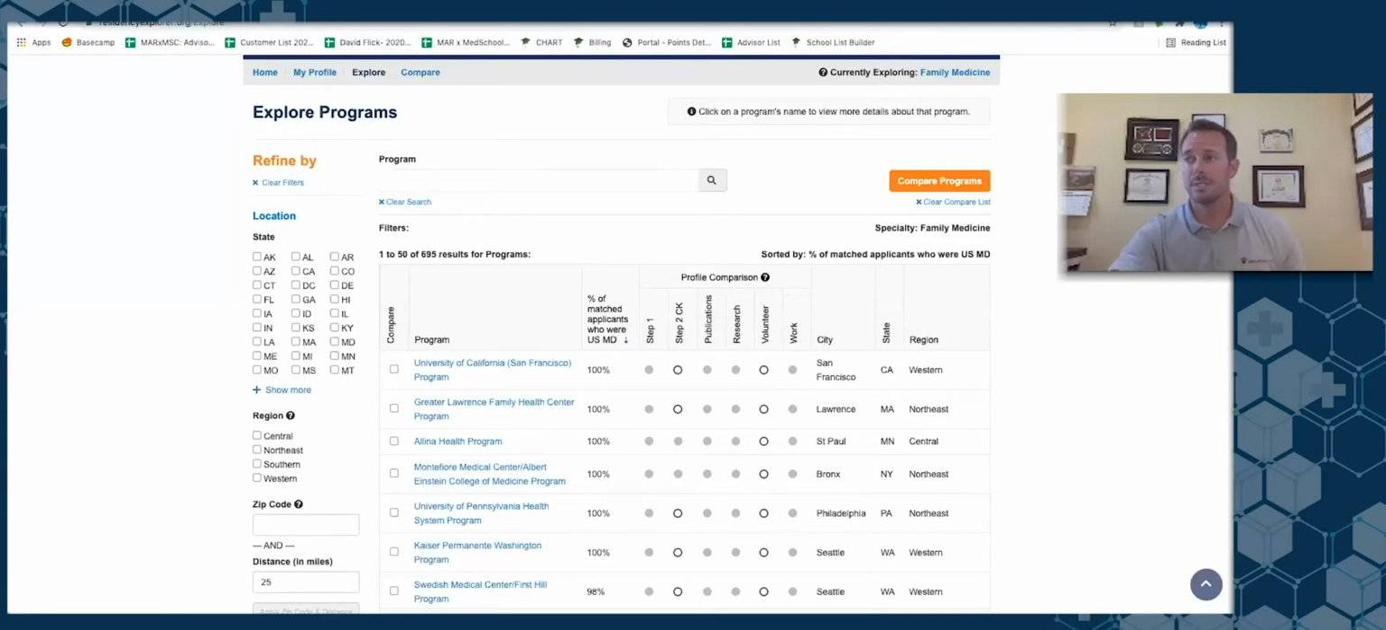Okay, so last up is, now that we've identified how many programs to apply to, well, then you've got to pick what programs you're going to apply to. Now, this is where we use the residencyexplorer.org tool. This is a really fantastic tool.